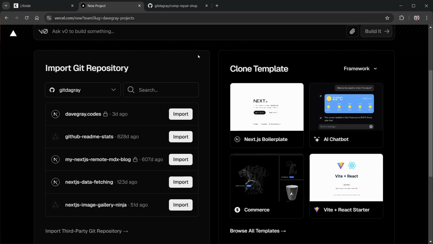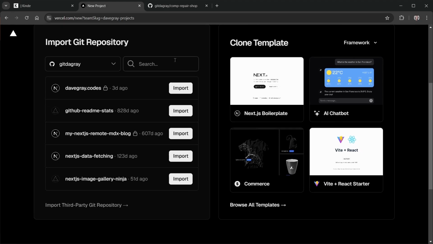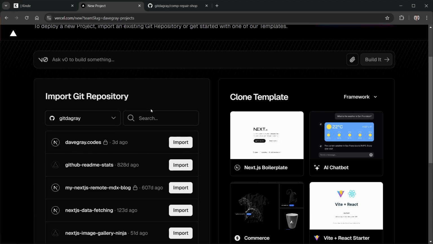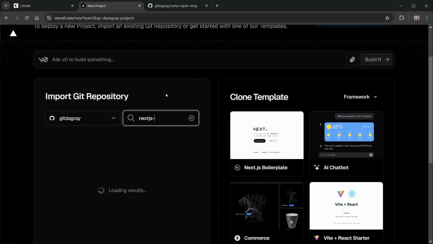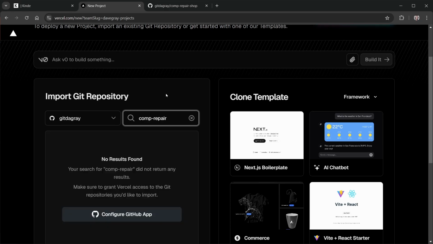And here we go. So now we're linked to GitHub already. You should be linked to your GitHub over here too. And you can search the different projects. For me, I think I set it up on a project by project basis instead of linking to everything I have in my GitHub. So it'll probably tell me it can't find it afterwards. I'll say Next.js Full Stack. Actually, that's not what we called it, right? We called it comp repair. And yeah, it can't find it anyway.